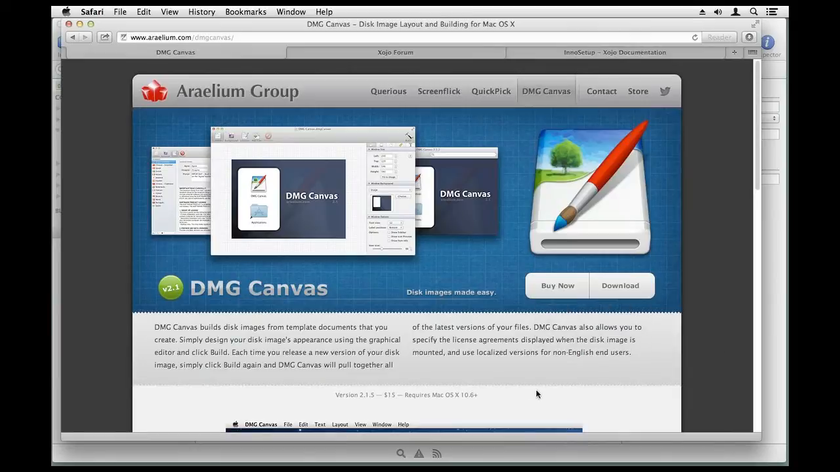I don't think this one is free, but it's not terribly expensive. And there's lots of other tools. And you don't even need a tool to create a DMG. You can just use Disk Utility in OS X as well.